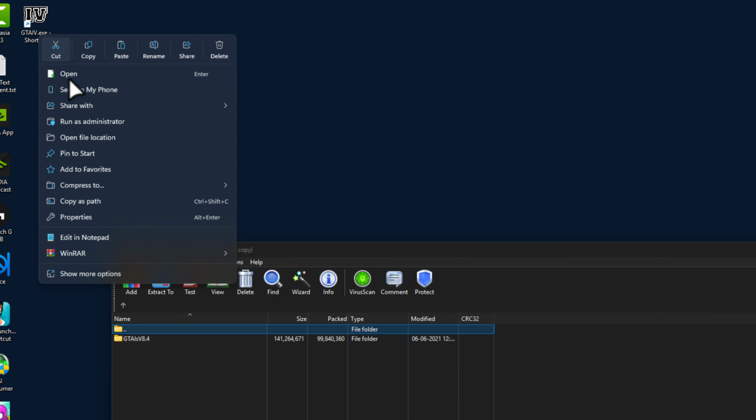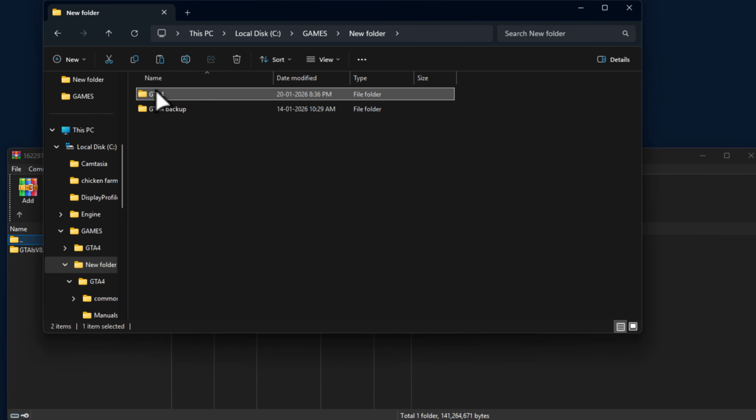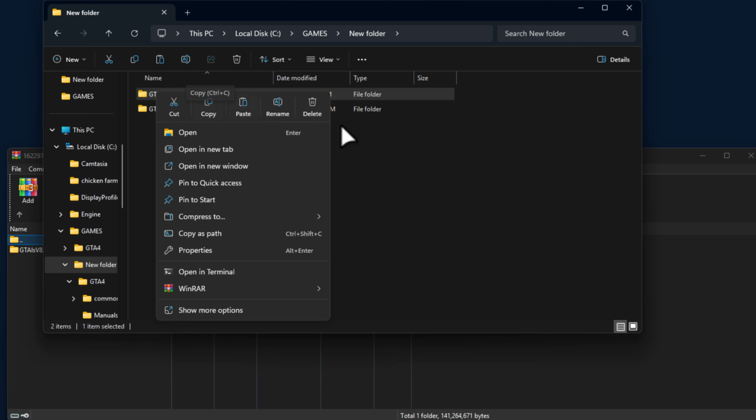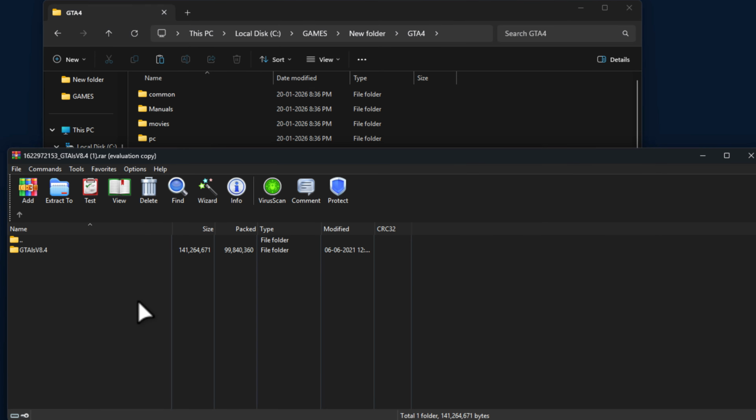Right click on the game on the desktop and select open file location. Before doing this mod, back up your GTA 4 game folder. Just copy and paste it in the same location. Rename it as backup. Once you're done, open the GTA 4 folder.